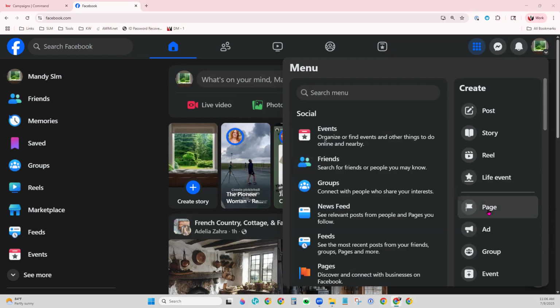Now, if you already have a Facebook business page, you'd come to the same place, sign into your Facebook account, click on the 9 squares and a square at the top. And over here on the left-hand side under this menu, you should see the option for pages right here with the big orange flag. And that will take you to your existing business pages.